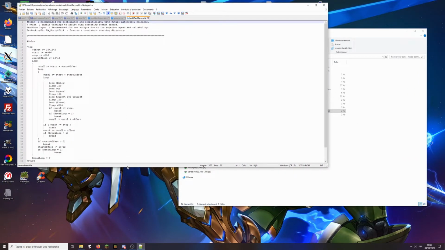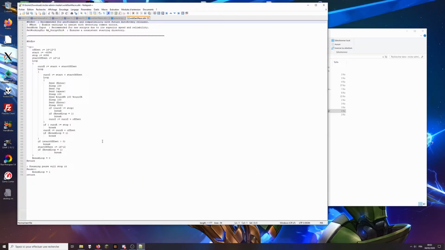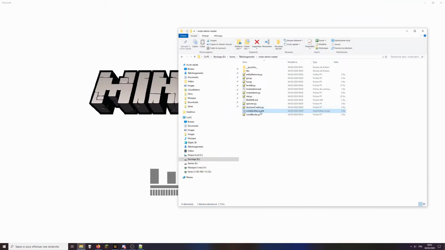What this gen macro does, it will go from minus 4096 to 4096 in X and Z coordinates. And so let me show you real quick. I'm just going to load it maybe. Okay.